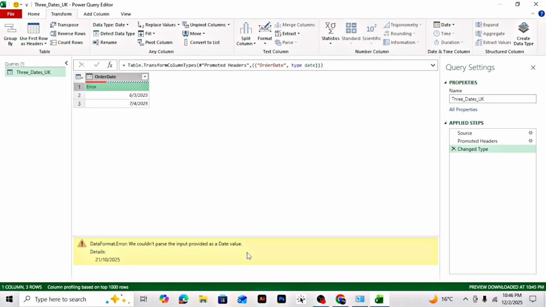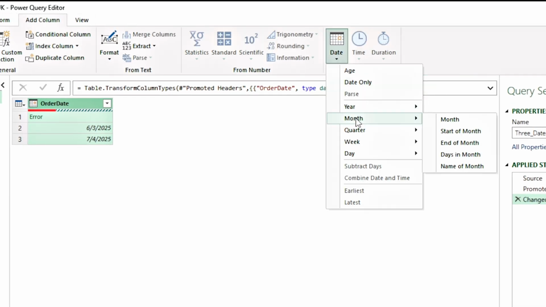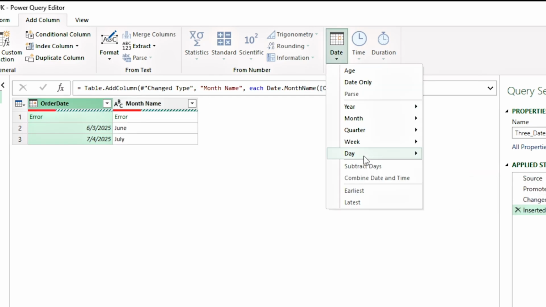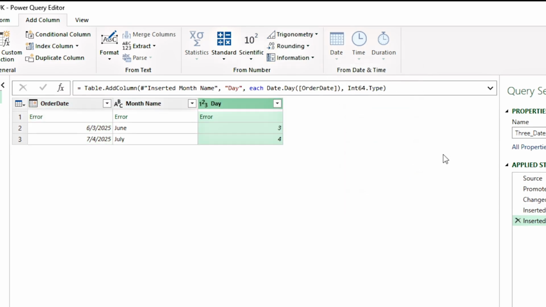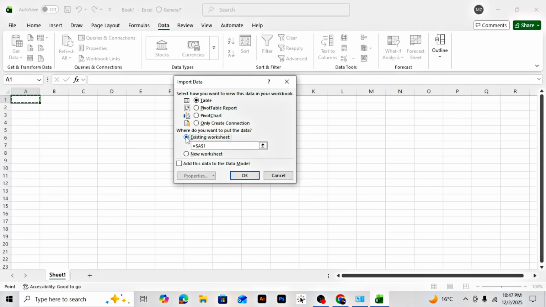Now we will add two more columns, month name and day. Select the order date, go to add column, click on date, go to month and click on name of month. Again click on the order date, go to date, go to day and click on day. Go to home, close and load to existing worksheet.